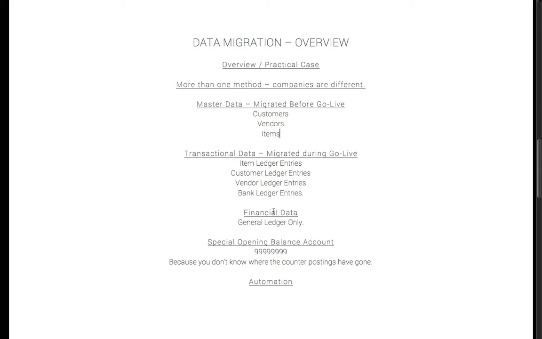I recall once that there was a company who didn't migrate their financial data, which is usually called the opening balance, until 9 months after. The reason was that they actually didn't need that data until they had to close the year. So when we migrate this data, we are going to be using a special opening balance account. And usually I choose to give this account the number 8 times 9 to make sure it goes all the way in the bottom. And the reason we need this is that you don't know where the counter postings have gone.